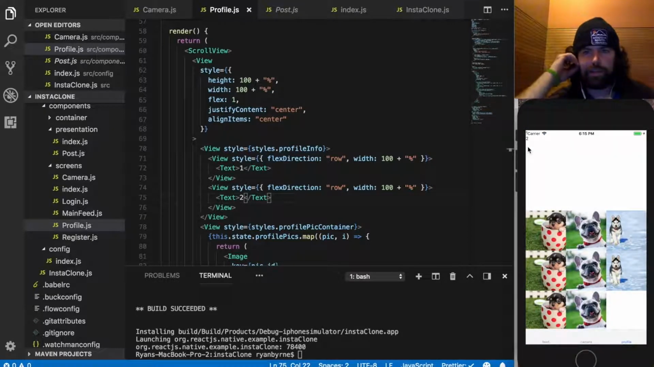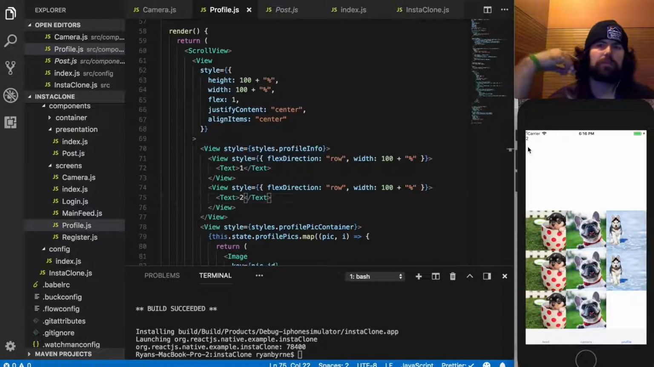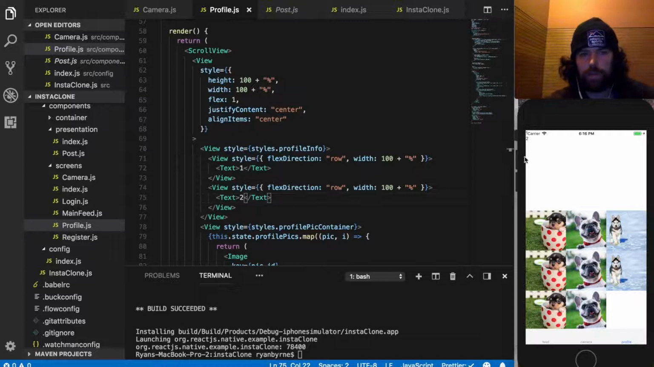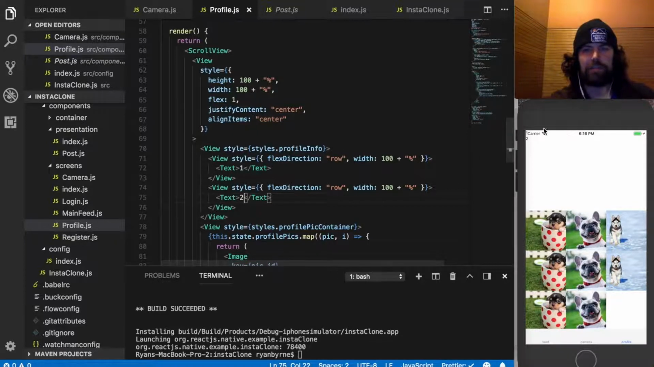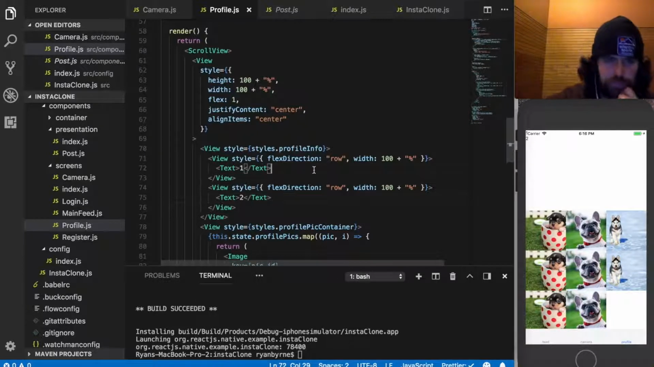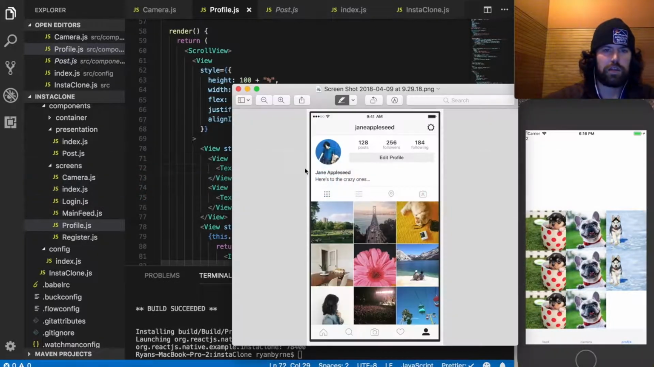And because I didn't give those any required height, if I give these a flex of 1, they're going to fill up more space. But for now, they're just filling the minimum space. So you'll see right here that 1 and 2 will change shortly. Let's do this one first.